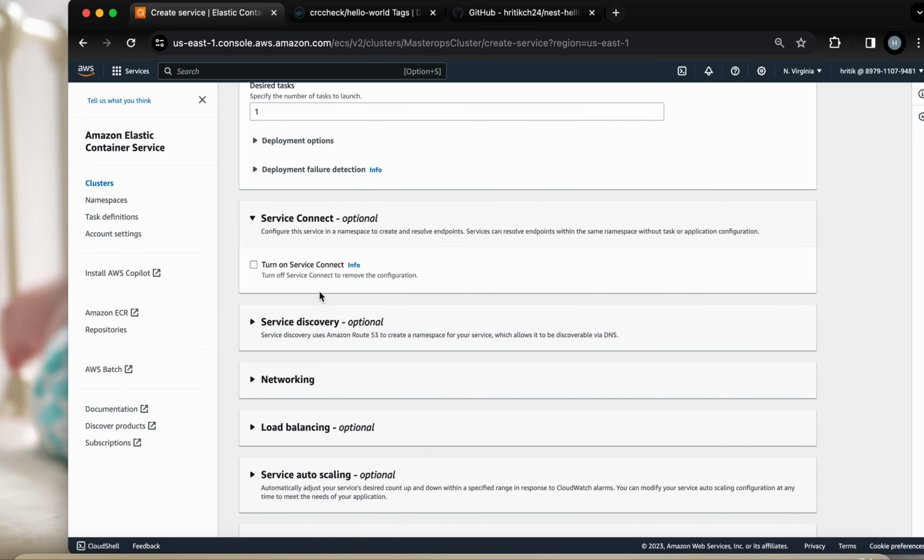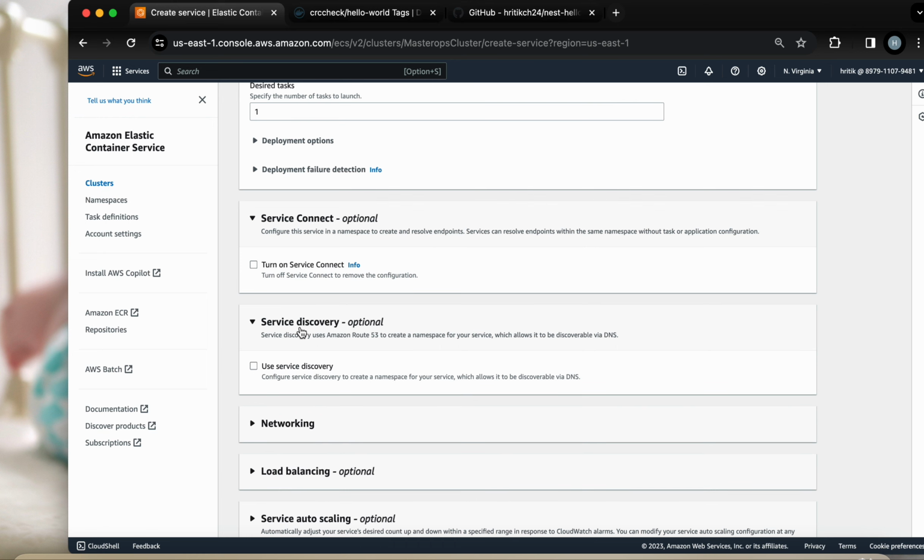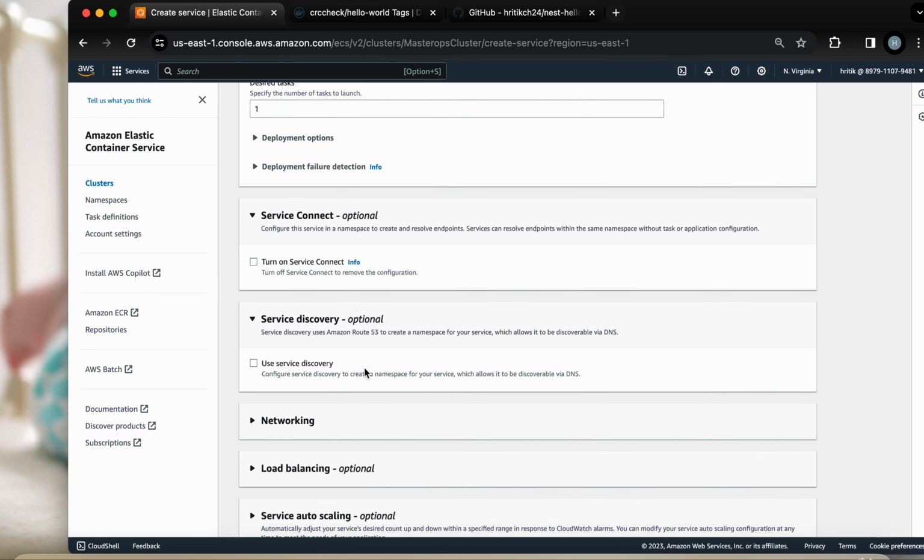Service Connect and service discovery is there. This is just for the purpose if you have multiple services, like a microservice architecture, where you have to expose only one or two or a few services while you keep others internal. So using service discovery and Service Connect, you can connect all the services internally. I will discuss it in new videos, but for now I'm just setting up a hello world application.